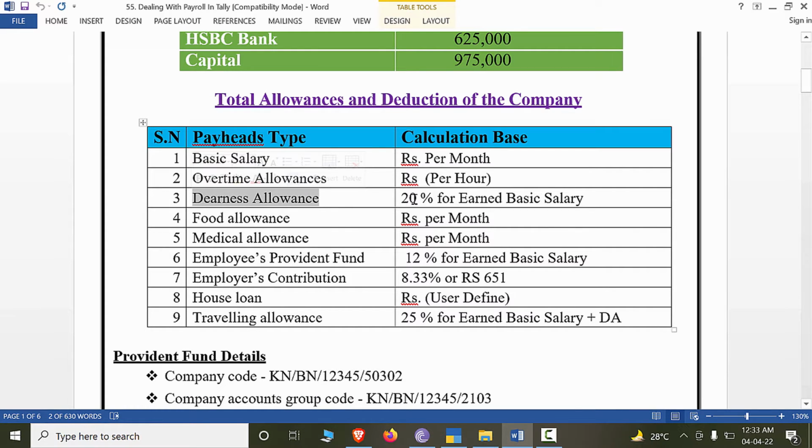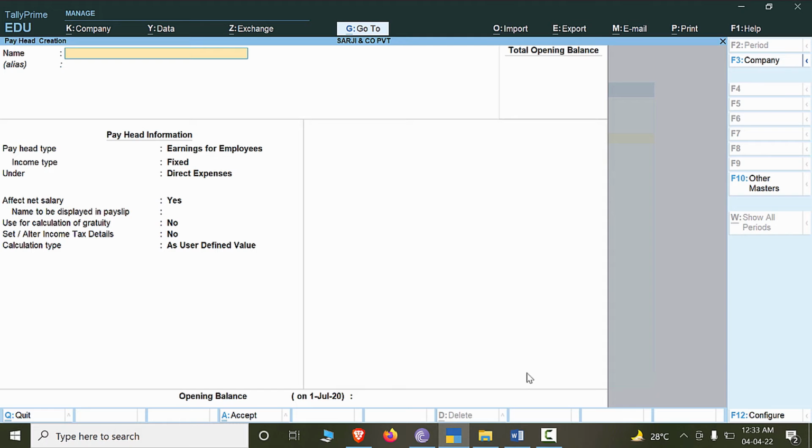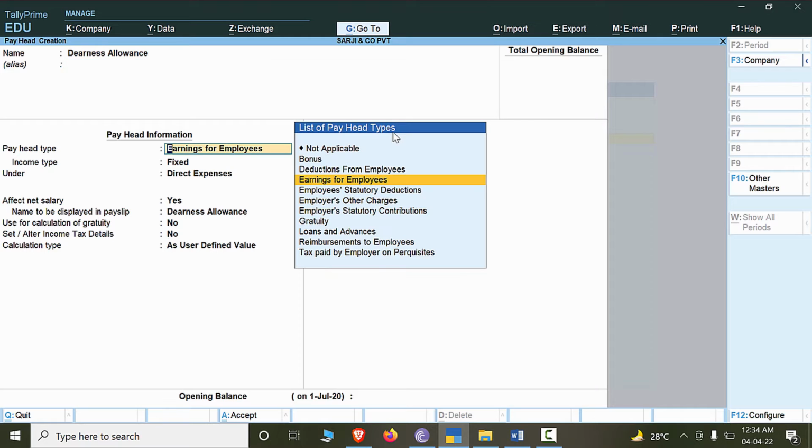Now what is dearness allowance? Dearness allowance is paid to employees to mitigate the effect of inflation, and it is issued by the government, and usually it is paid to the government employees, and specifically in Bangladesh, Pakistan and India, just to reduce the effect of the inflation on the employees. So dearness allowance, let's mention here.